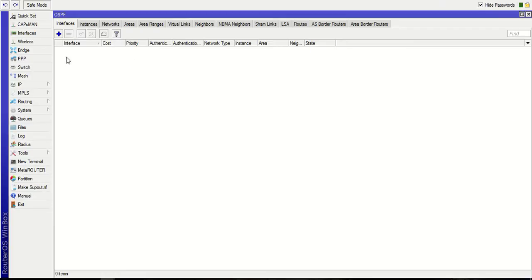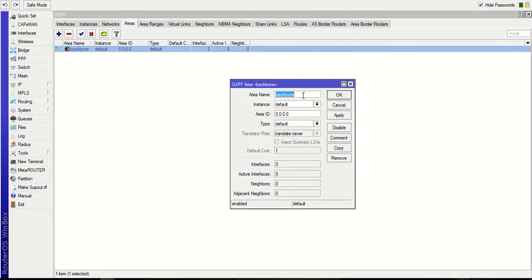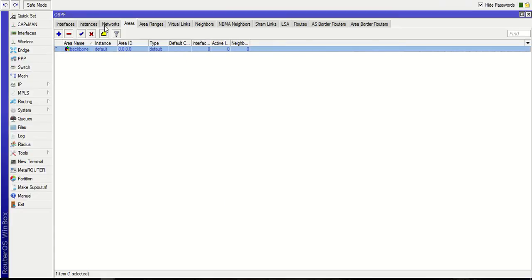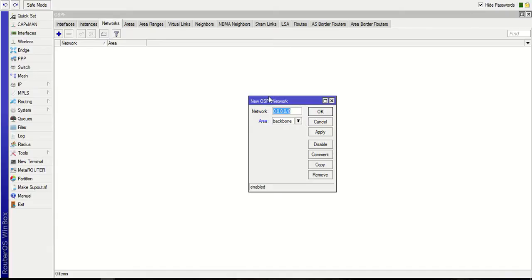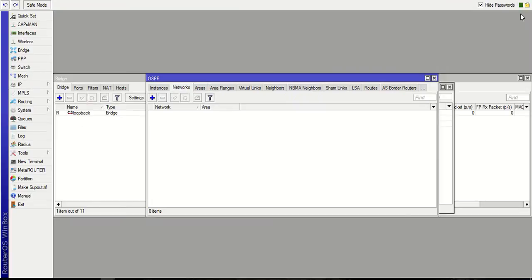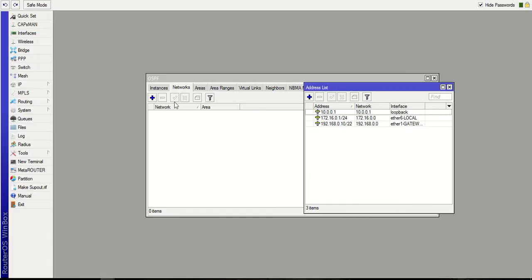Now let's go back to our OSPF area. For the area, I'll be using the default. I'll not be creating another one. You can change the name of the area to something else if you need to, but let's work with the default. Network, go to add. Now in adding the network, let's go back to addressing. I will minimize this and close the interface.